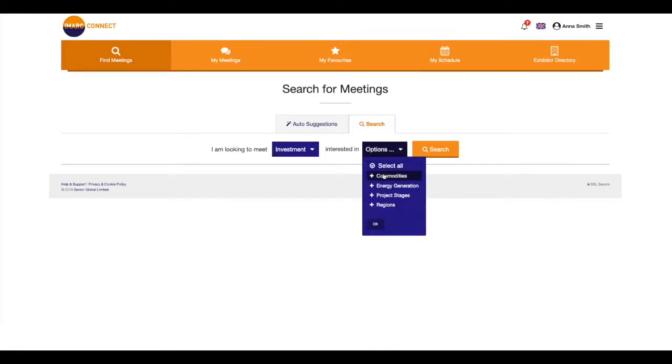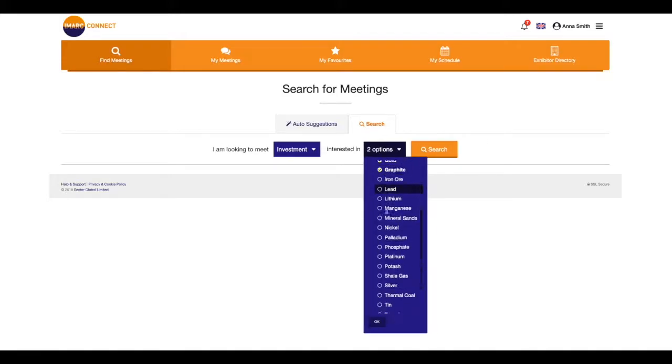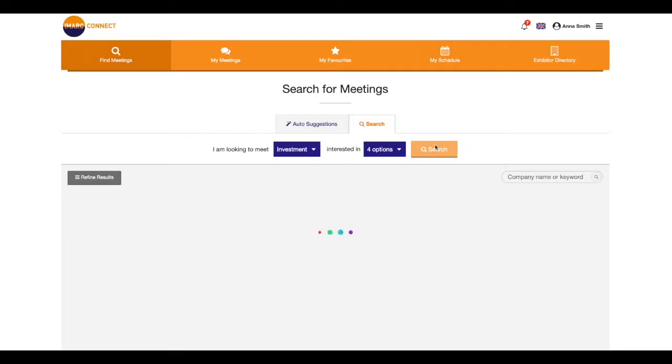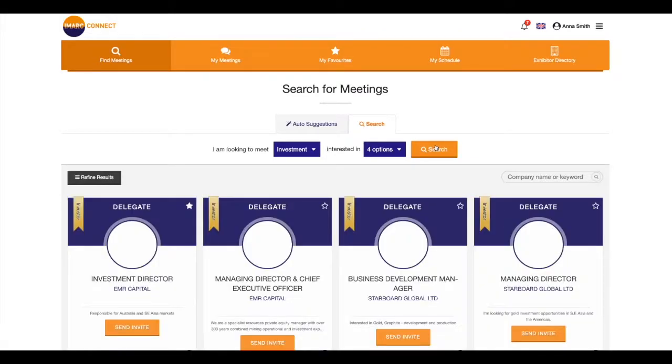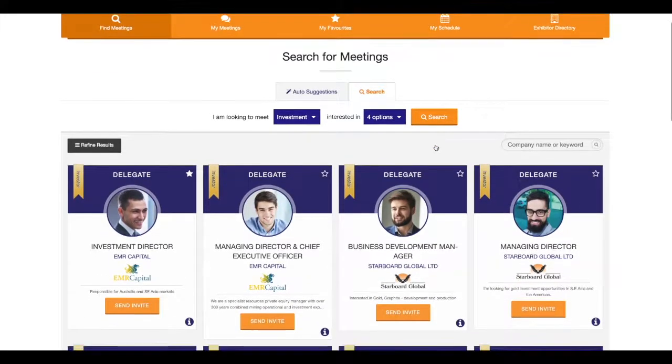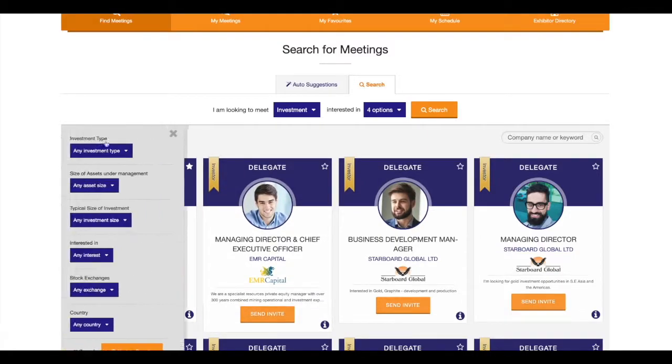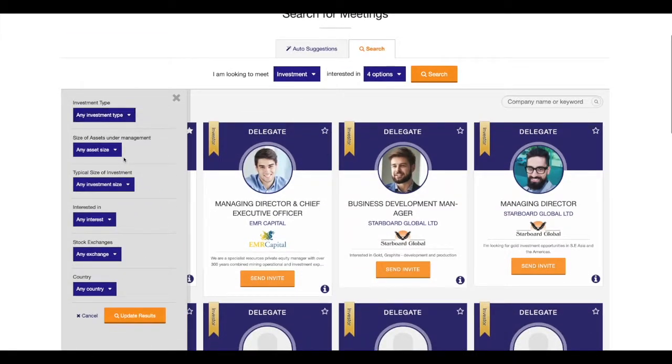Now you can start searching for meetings. Using the drop-down options, select what you are looking for, then begin your search. You can narrow down your search further by using the Refine Results section, or by using the free text search.